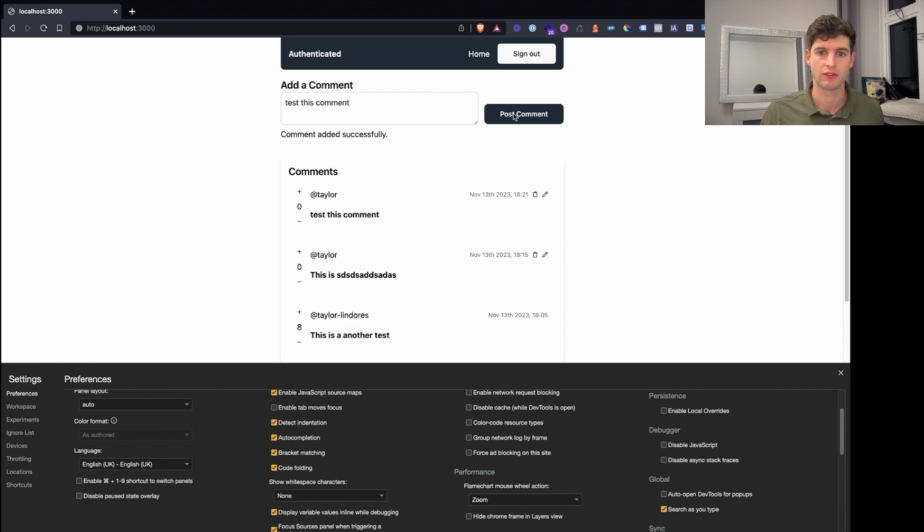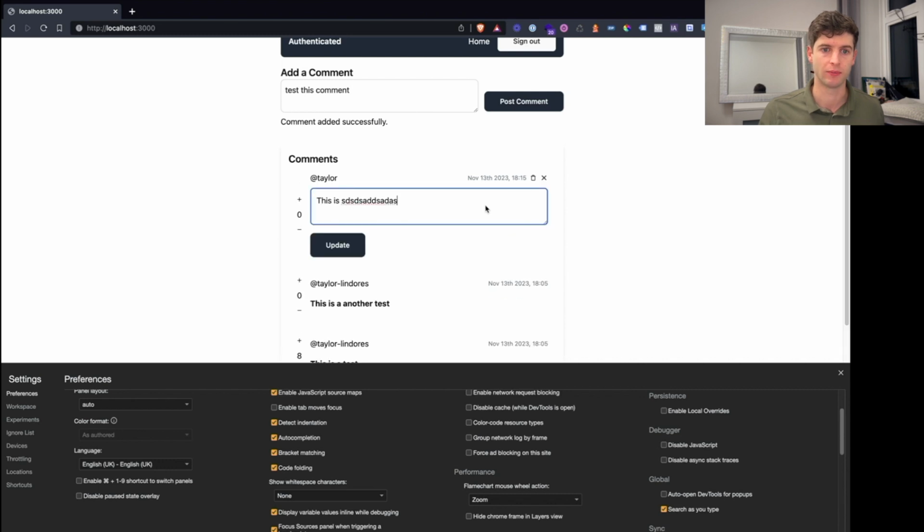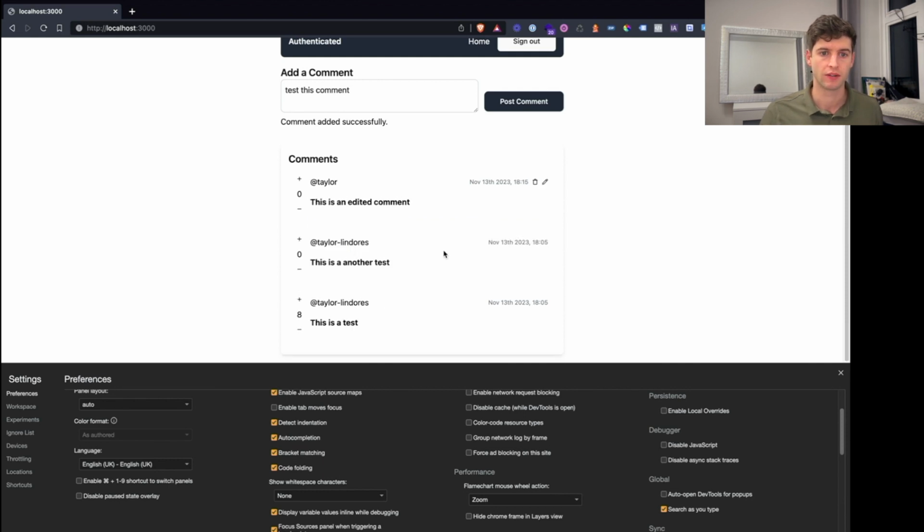You can see JavaScript's enabled. It gives you that little animation with the button. And also we can delete, we can edit the comments. If I edit this and just put this is an edited comment. Update, and there we go. See, this is all working, the voting.